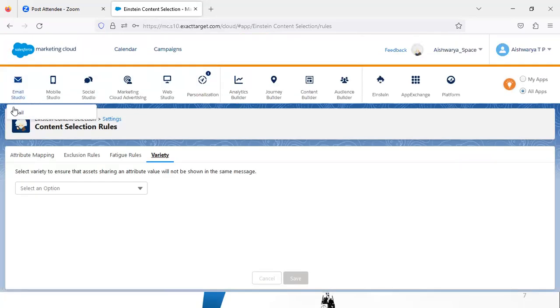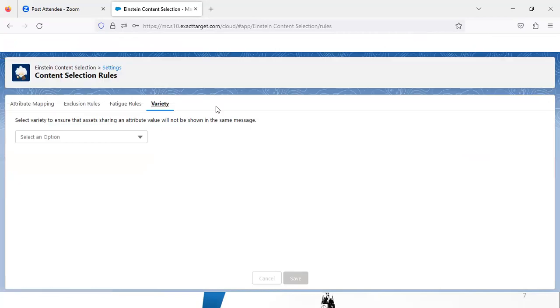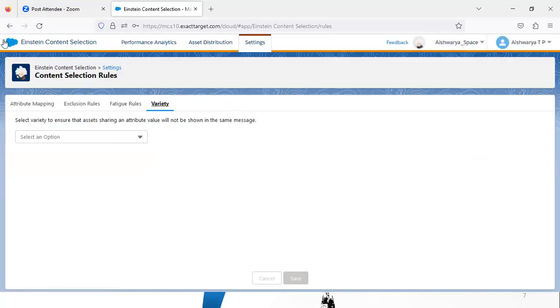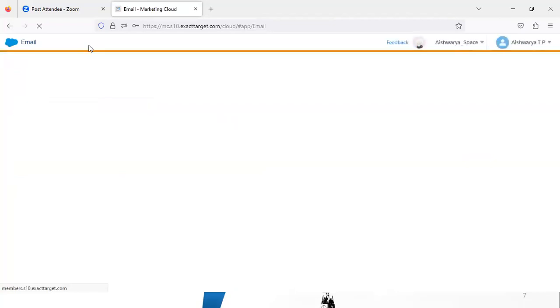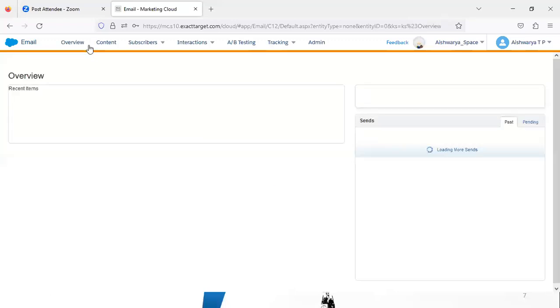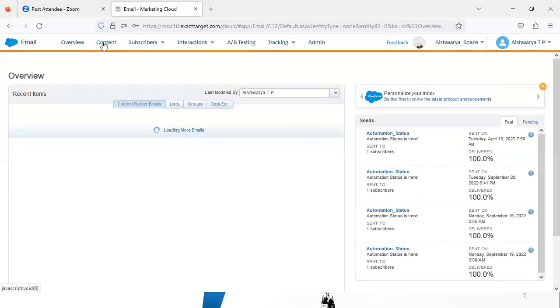So upon creation of this particular content selection rule, you can jump into Content Builder or the Email Studio content section, wherein you can use it in content blocks. And it will generate a dynamic image when you are sending out an email.